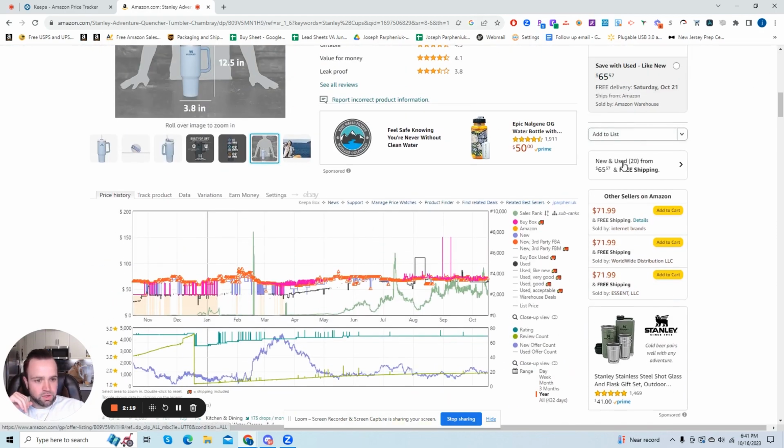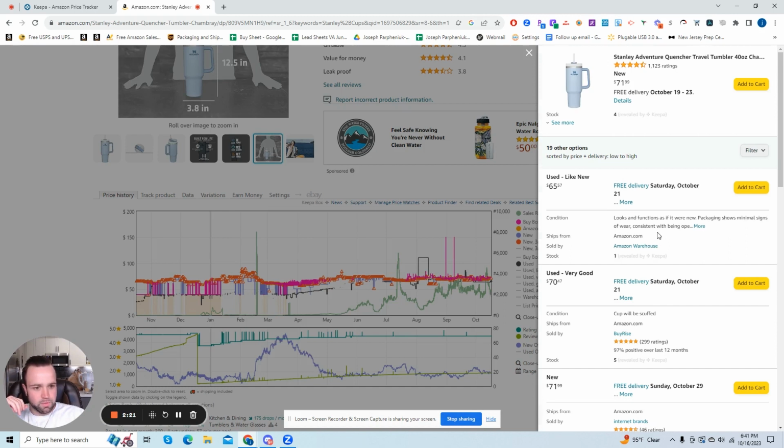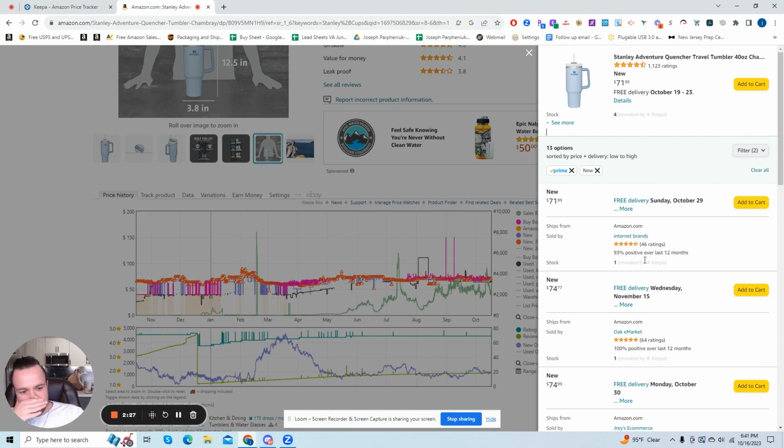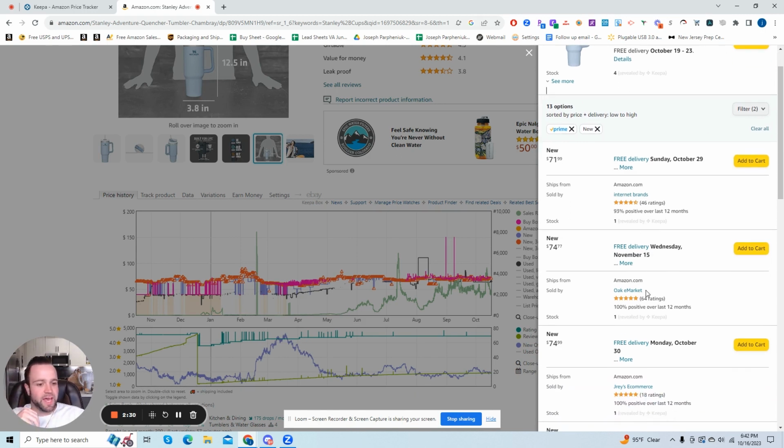So you're going to go to the new and used sellers here. We're mainly going to focus on the new ones, obviously, and the prime sellers if you're doing FBA. So we're seeing some good sellers here. We want to stay between 20 and 200. So we're going to want to pick one of the sellers in these ranges.